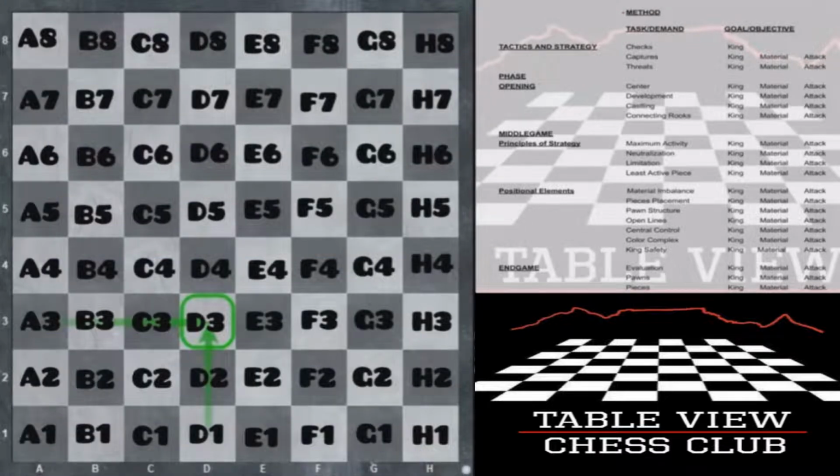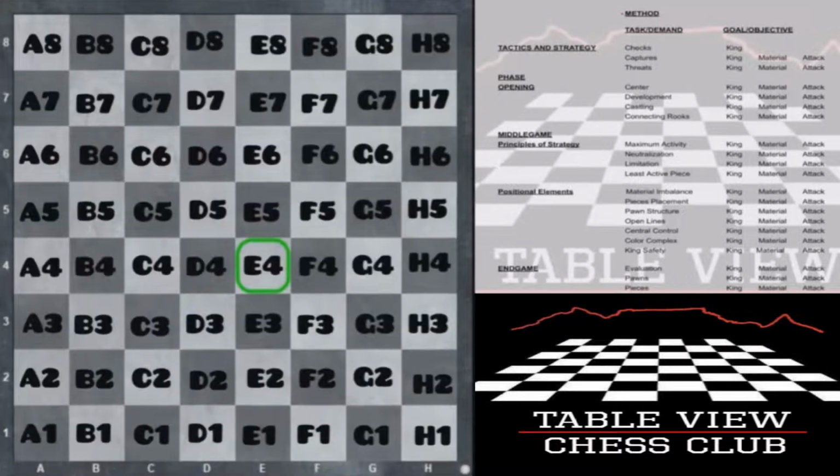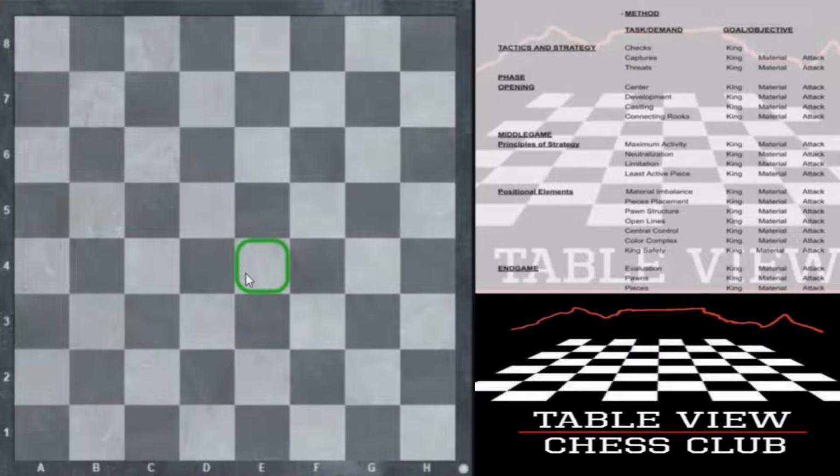Now we come to the squares on the board. Each square on the board is identifiable by a unique system of coordinates of letters and numbers representing the files and ranks that we just saw. For example, here we've got the D file intersecting with the 3rd rank, and where they meet is D3. Here we have the E file intersecting with the 4th rank. The square is E4.